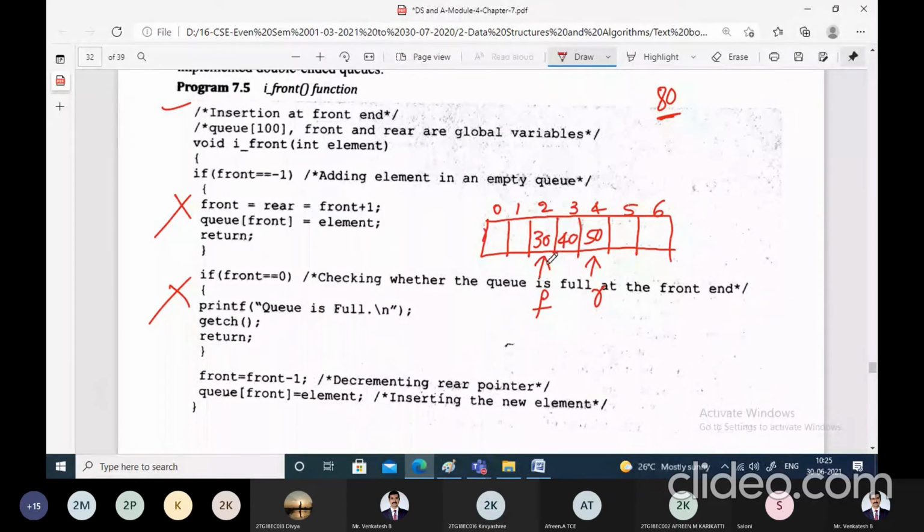So ultimately what you have to do is bring this front index to point to this location. Now front is pointing to index 2. You should make it point to index 1. How is it possible? You have to perform front minus minus. Take this front and make it point to this index. So that's what is being done in the statement, that is front equal to front minus 1. So take this front pointer and make it point to the index 1.